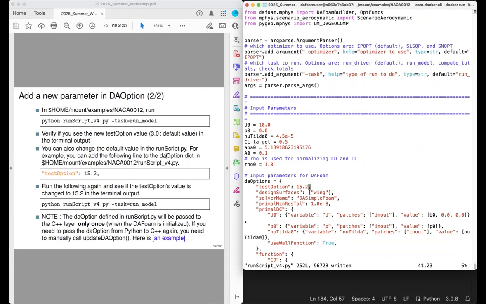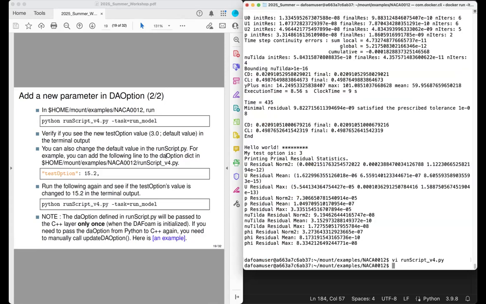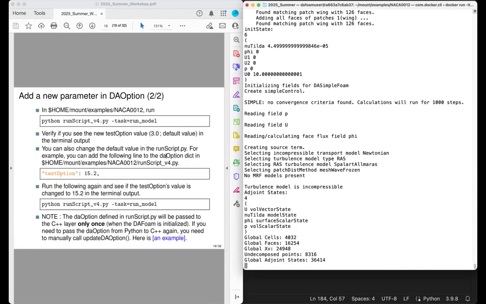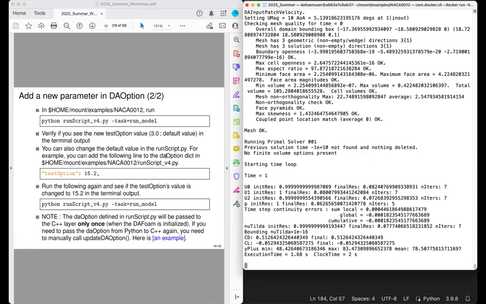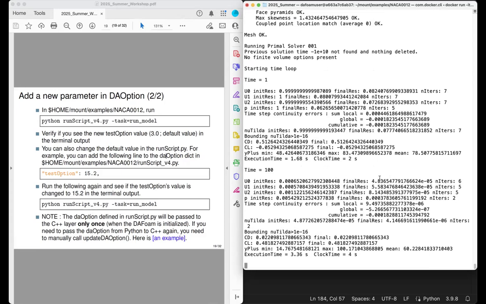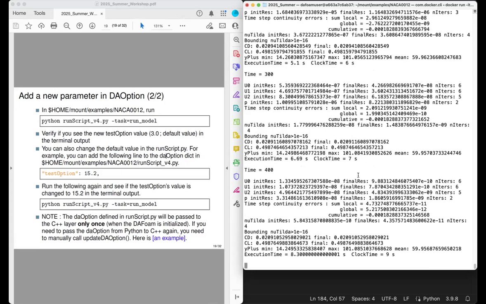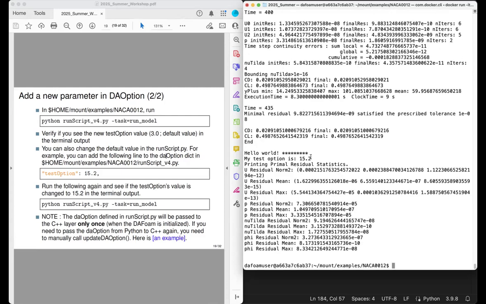Let's see if this happens. After you add these options, Esc, :wq, save, and then run this command again. Python run script v4 test equals run model. Okay, you can see that this value got changed to 15.2. So which means that this mechanism is working.